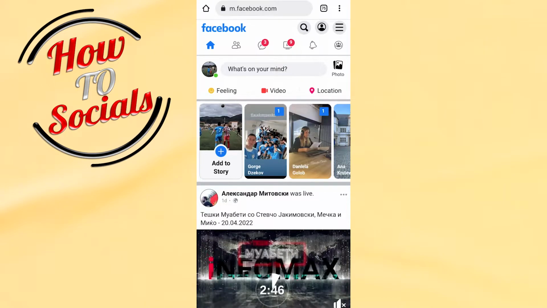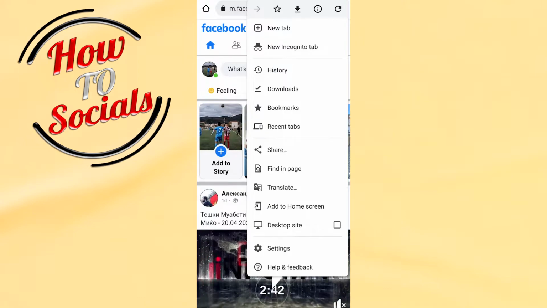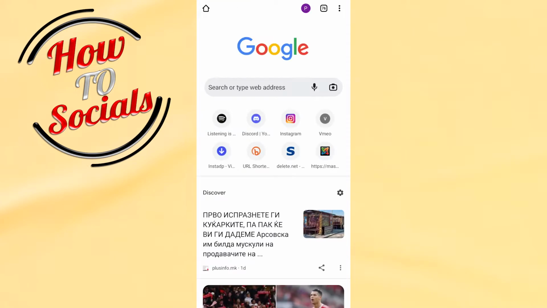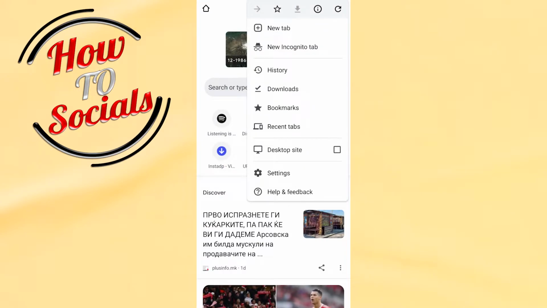Firstly, when you're on your browser, you need to make sure that it's on your desktop side. When you get into your desktop side, go to a new tab, go to the three dots, and now you're gonna find all these options.